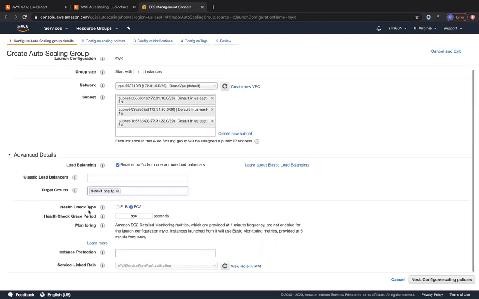Okay. And then the health check type is going to be not of type EC2. It's going to be of type ELB because the auto scaling group is going to do the health checks only from the ELB. Okay. And the health check grace period is 300 seconds, which is the default. We are going to leave it the same.